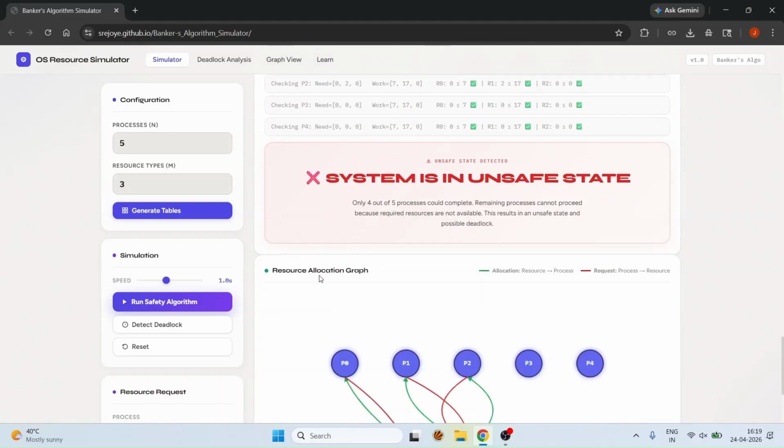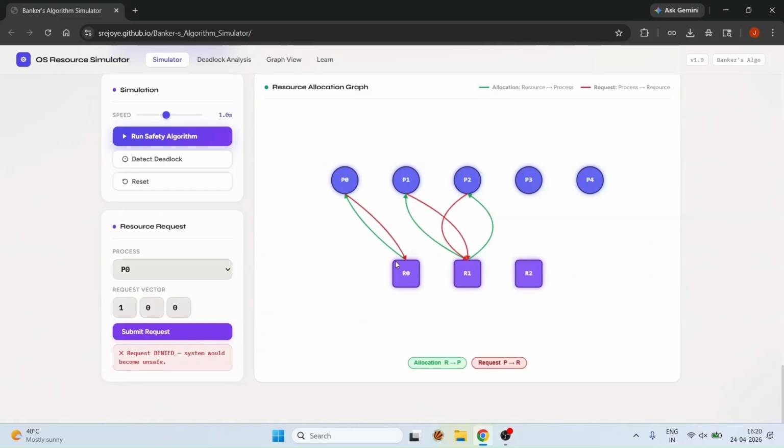Now, if we talk about the graph, it visualizes the resource allocation graph. The circle represents a process, the square represents a resource, the green arrow shows allocation, and the red arrow shows requests or needs. If a cycle forms in this graph, it indicates a high chance of deadlock.